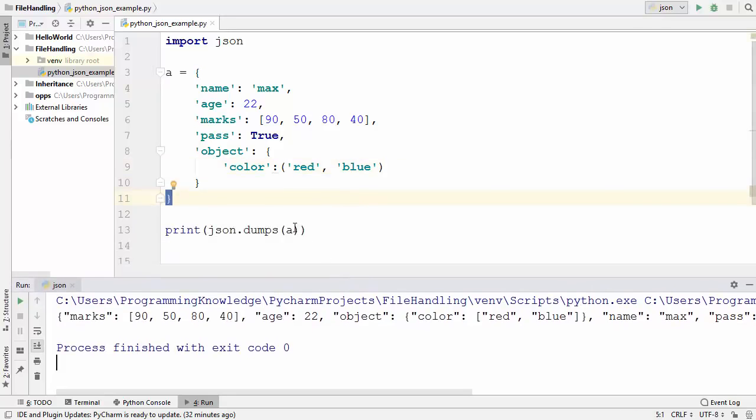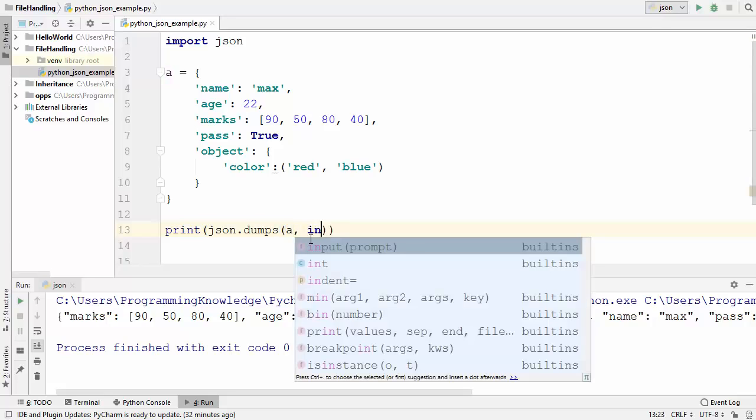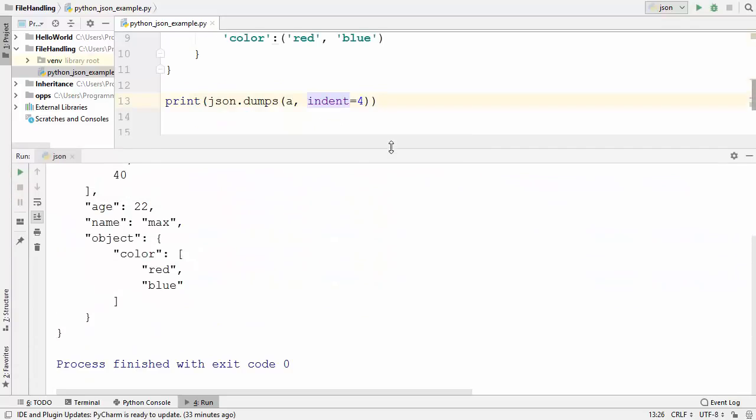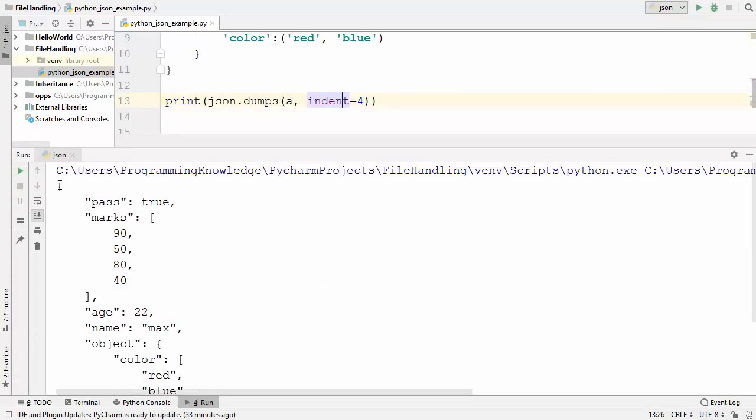Now this dumps function also takes a few other parameters. We can provide a parameter called indent here. You need to write indent is equal to, and then after that you can write some number. If you want to give an indent of 4 to each and every element of your JSON, then you can write indent equals 4. Let me run the code once again. Now you can see this JSON is printed in a pretty format, and the indentation is 4 spaces for each and every element of your JSON.